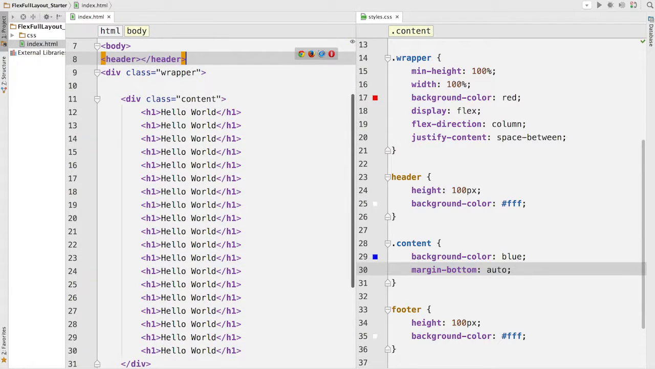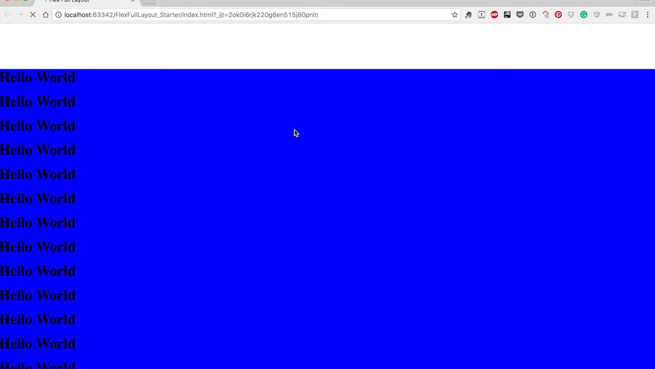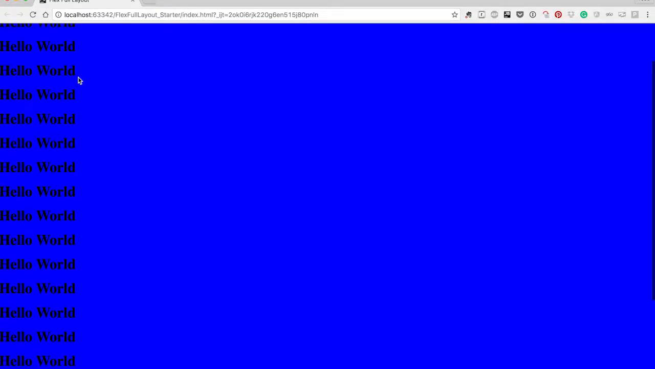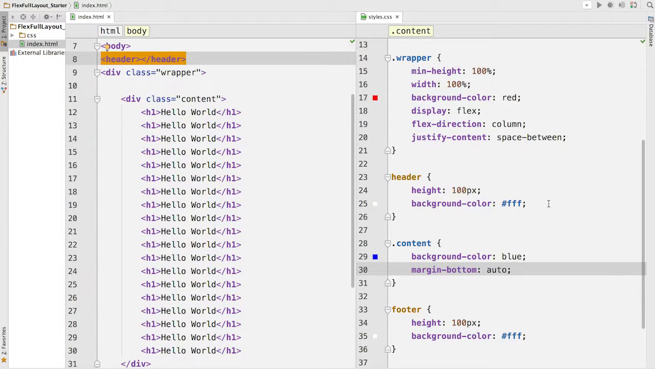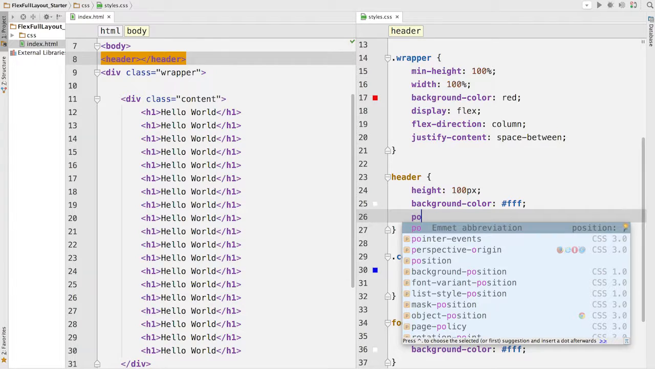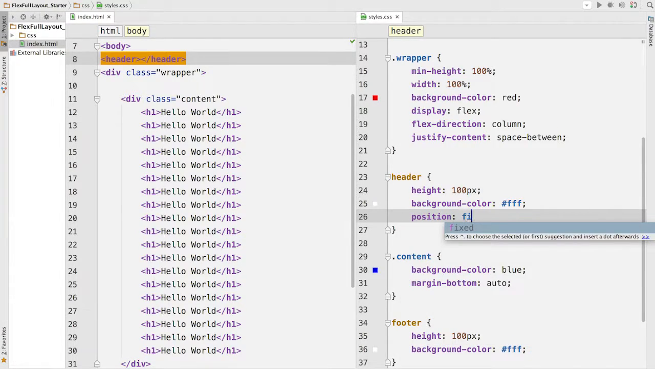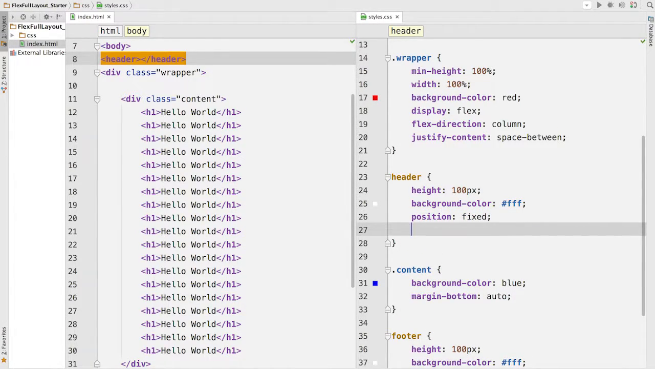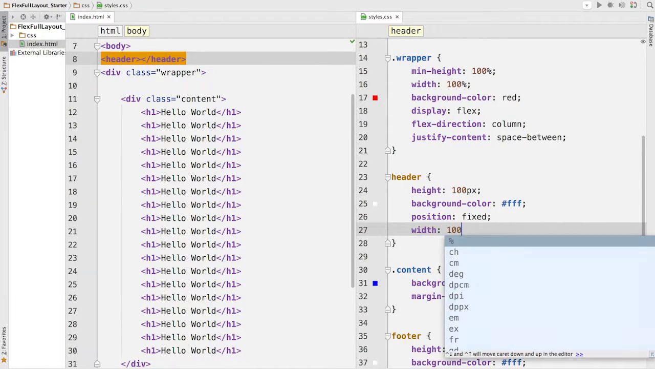Just going to copy that and move it outside of our wrapper. Now you'll notice some things will change a little bit. This time our content is still below, but it still scrolls too. We need to come over here to header and put position fixed. And whenever you set a position fixed on an element, it takes the width away. So we're going to actually have to have the width 100%.